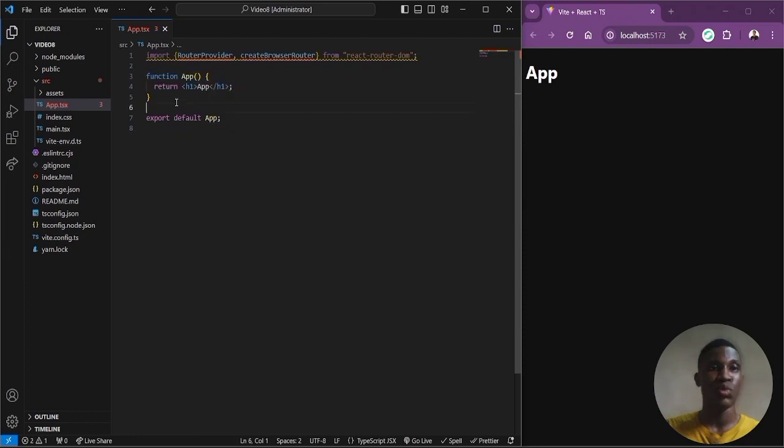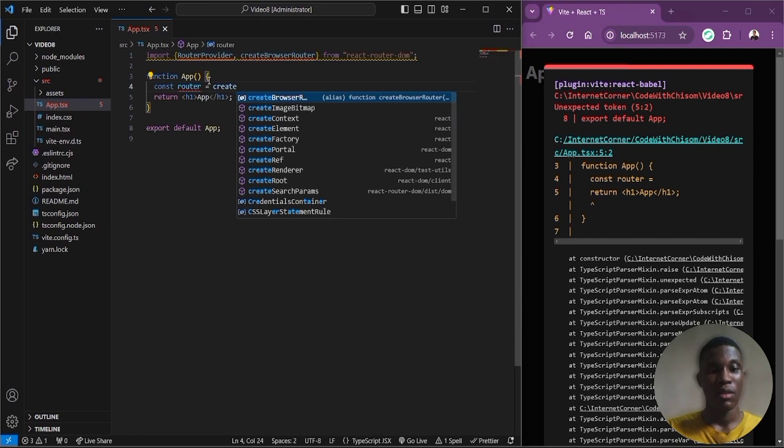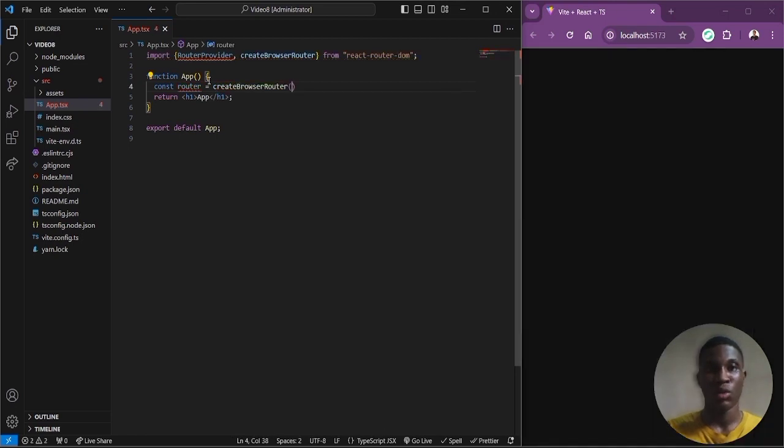Now that we've imported it, we need to define our router. The first thing I need to do in my application is to create a new instance of the router, and I do this by saying const router equals createBrowserRouter, and I'm going to leave this blank for now. I'll just give it an empty object for now.